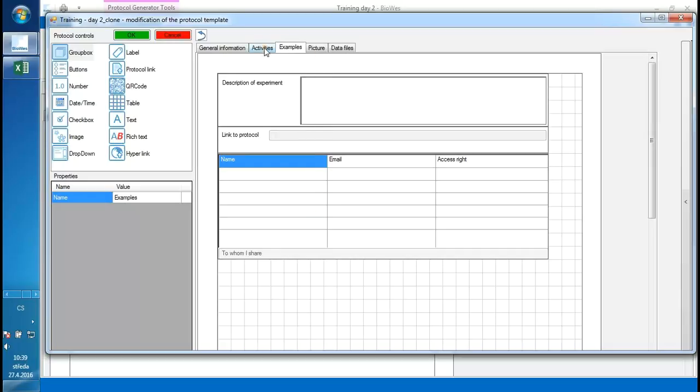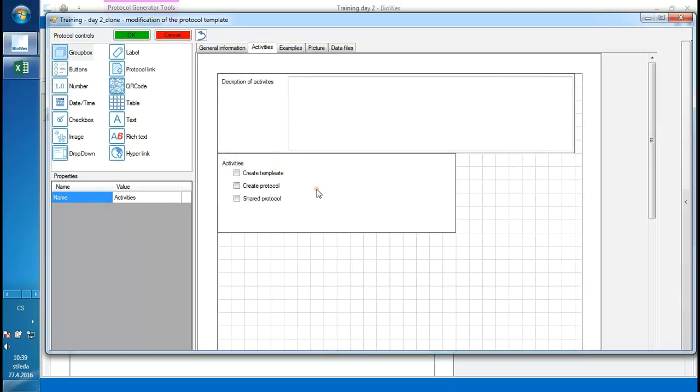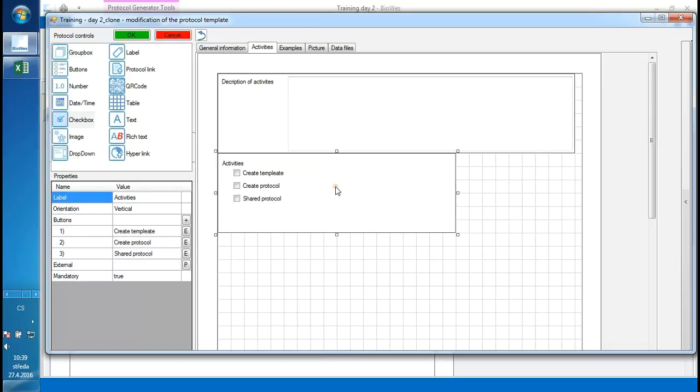Therefore, we have the possibility to enable and disable some parts of the protocol. I will show you right now how to do that. If I click on the component of checkboxes or buttons, then I can say for each checkbox which part of the protocol should be enabled or disabled. So for example, for create protocol, I click on this enable button, and right now you can see that you should select the controls that should be enabled by the create protocol checkbox.